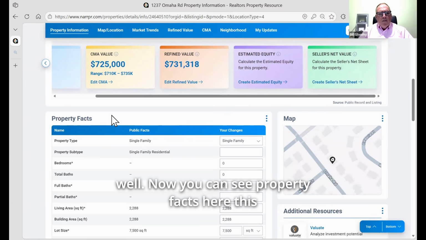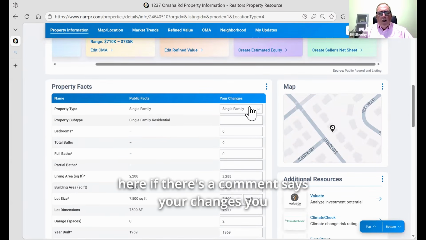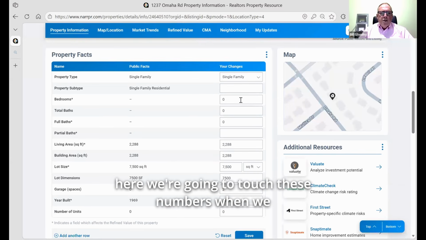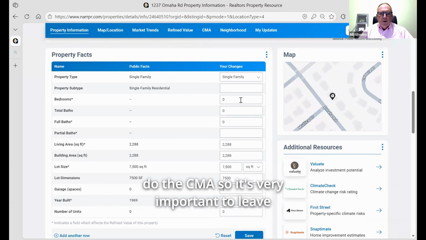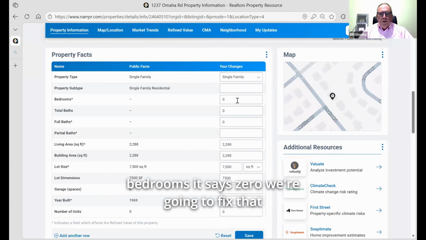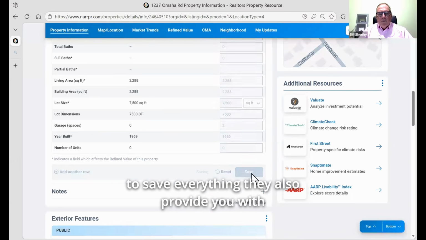Now, you can see property facts here. This is pulling from public records, as you can see here. There's a column that says your changes. You don't want to touch these numbers here. We're going to touch these numbers when we do the CMA. So it's very important to leave this column the way it is. Even though we have 5 bedrooms, it says 0. We're going to fix that later on down the road. And then we're always going to save everything.